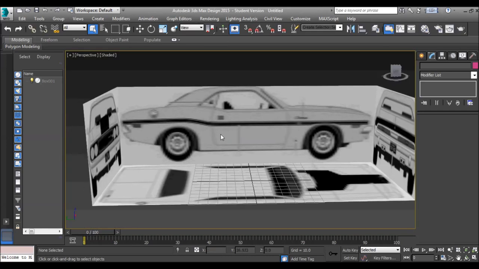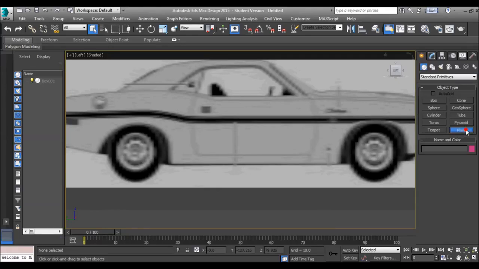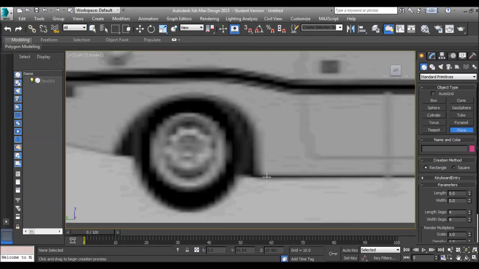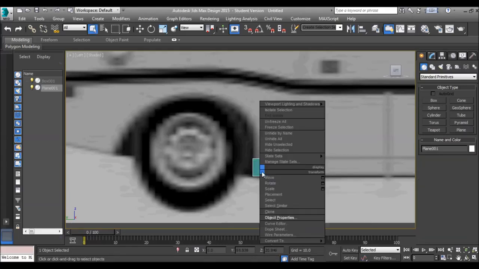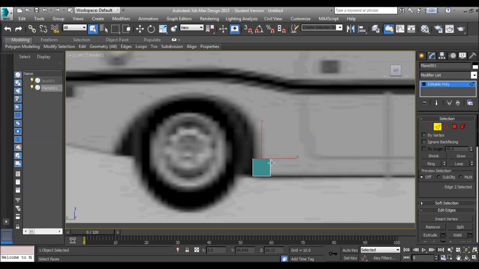Okay, to start off, what we're going to do is go in the side view and then press G to turn off the grid, because what I'm going to start off with is the outside of the wheel. And we're going to start with a plane, zoom in, and we're going to go length segments 1, width segments 1, and we're going to right click, convert to editable poly. Now with this, we're going to click on the top with the move tool and hold shift in order to keep moving around the shape of the wheel arch.